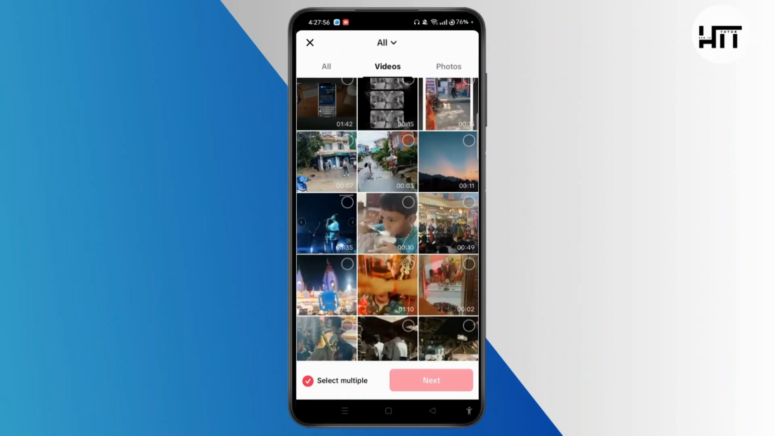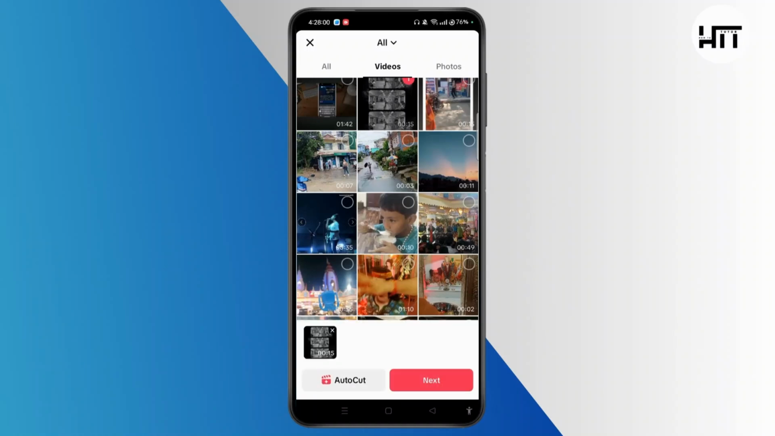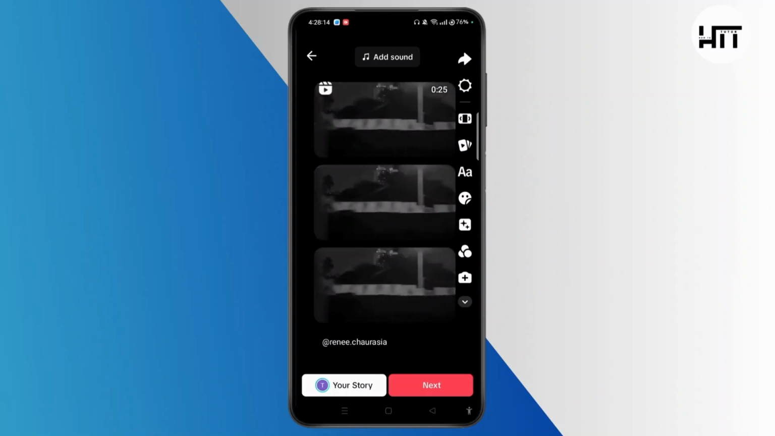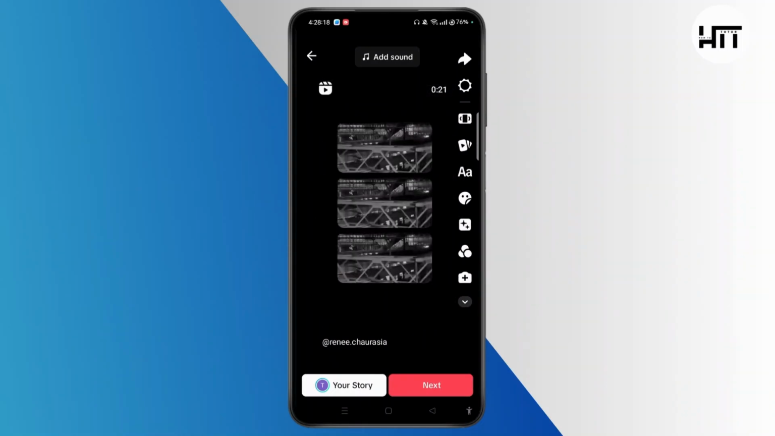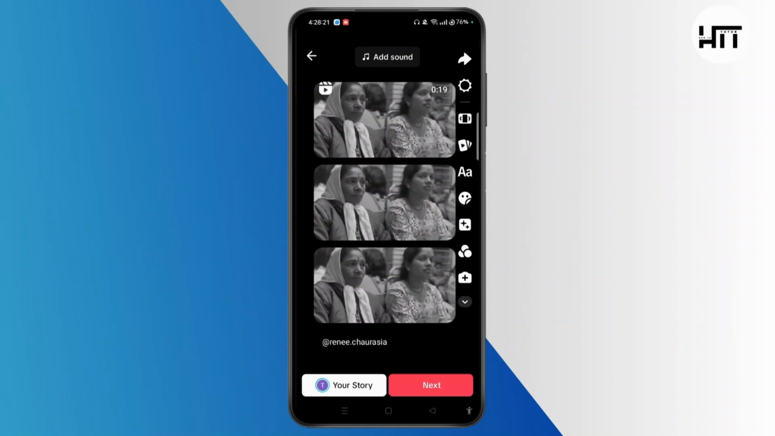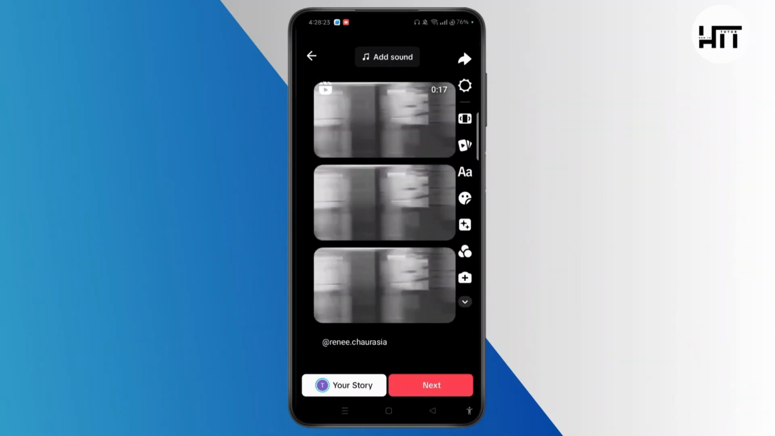You simply need to tap on the particular video and after select it, tap on the next button at bottom right corner of the screen. Now on this section, you can easily add sound and customize this video by adding text, stickers, filters, and many more. Once you are done, tap the next button at the bottom right corner of the screen.